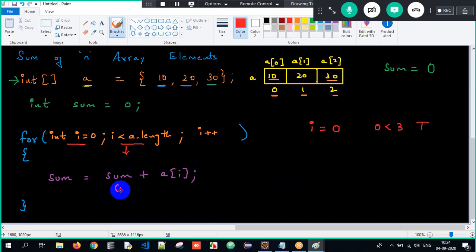What is sum? Initially 0. 0 plus a of i. What is a of 0? 10. What is 0 plus 10? 10. 10 will get stored into sum. So the sum value has become from 0 to 10 because I have added the first element. Then the control will go back to i plus plus.